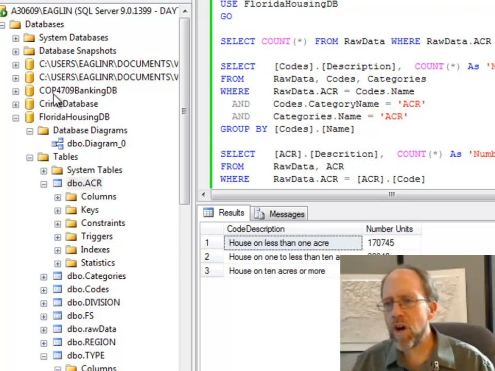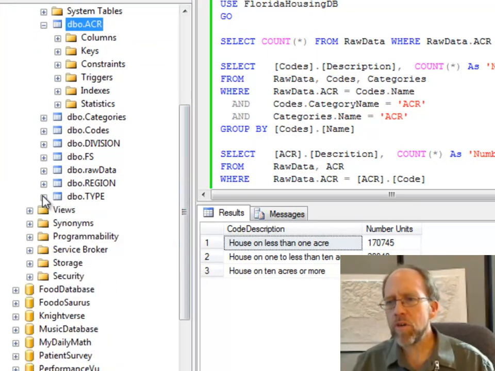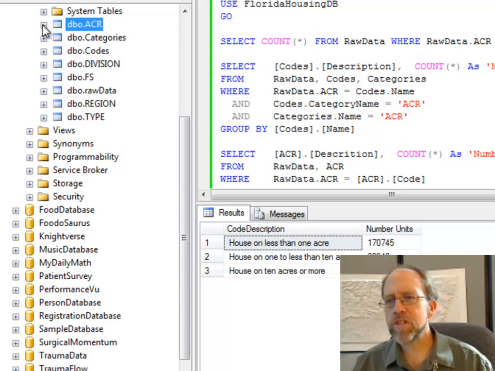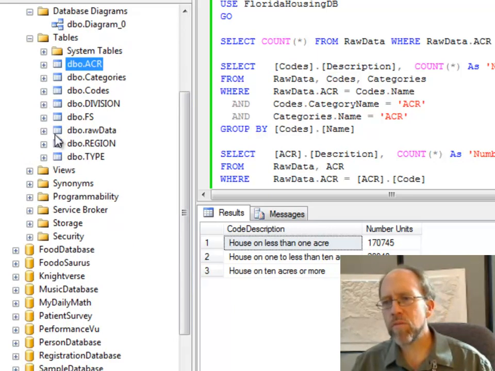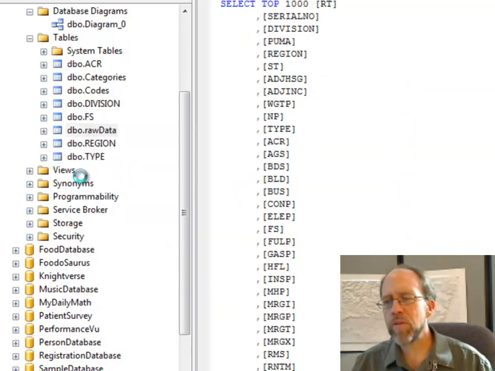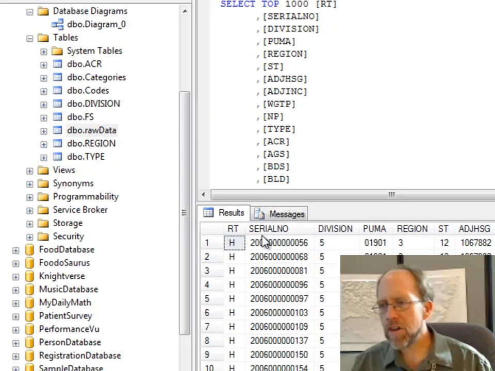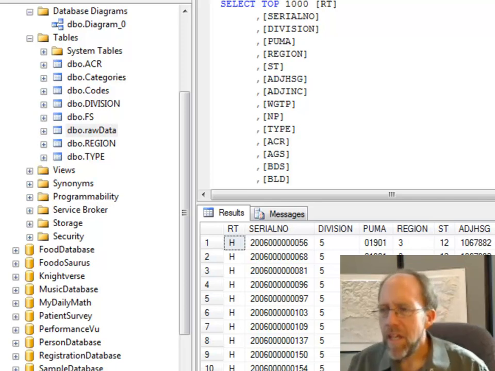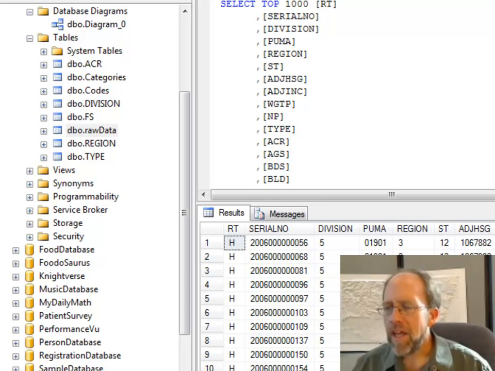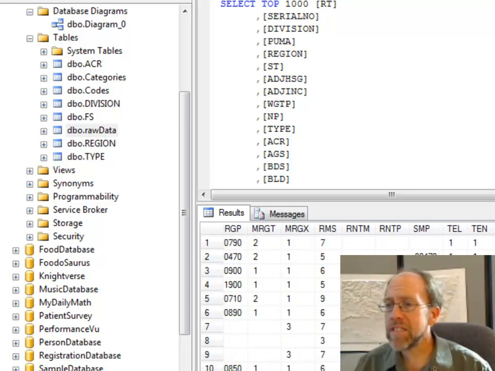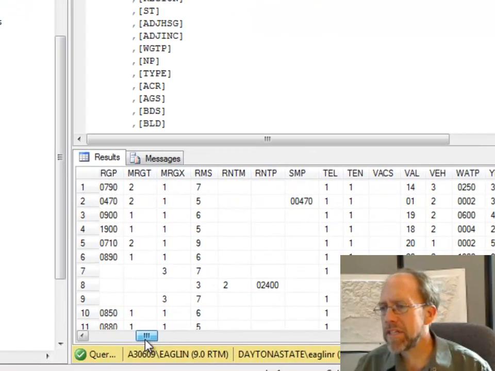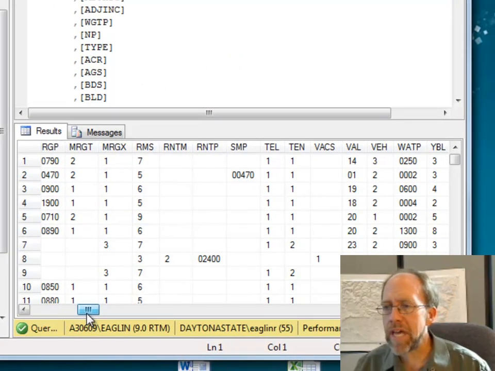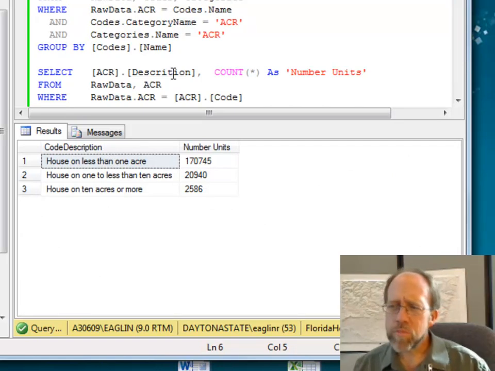Well, now let's go over to the database, where I've imported this data and called it raw data. So I'm going to go to my table structure here and look at the raw data. I'm going to do a select top 1,000 rows, and you can see there's RT, serial number, division, Puma, region. Those are the different columns and the values that go with them. It's pretty easy to see in this case that they're enumerated values. There are a lot of blanks in there, which is to be expected with data like this, where not everything is filled in. So as you can see, it's relatively complex.